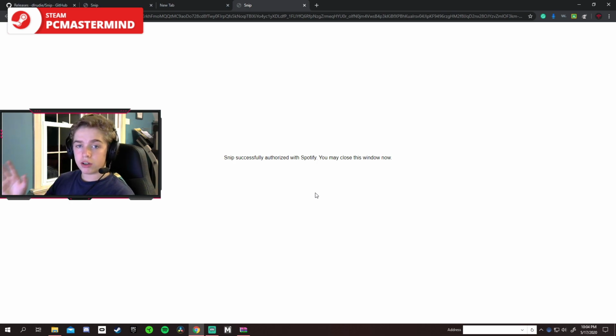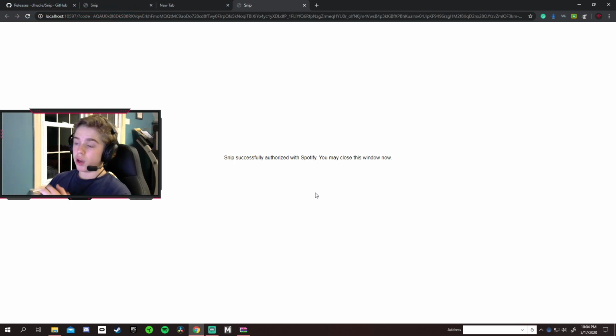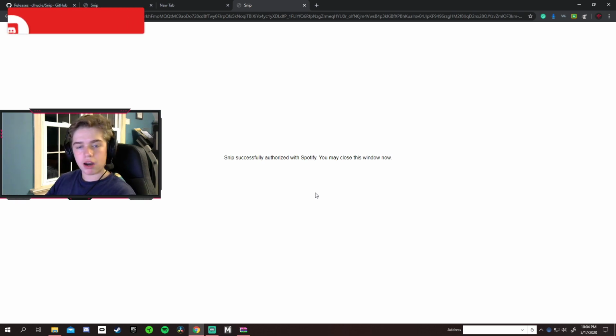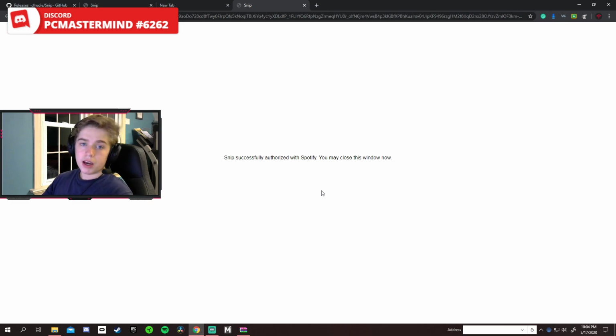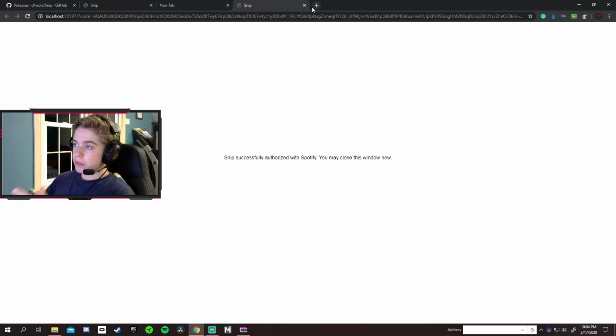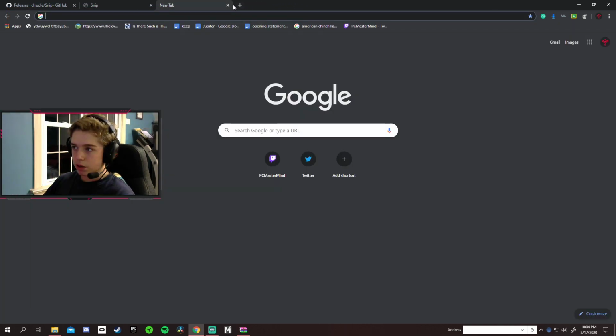This screen might not look the same for you, but if it doesn't, it's going to ask you to type in your Spotify login information so that it can link with your Spotify account. But once you do that, then you will be prompted with the screen. But in the meantime, I'll just close this out since I've already done this process.